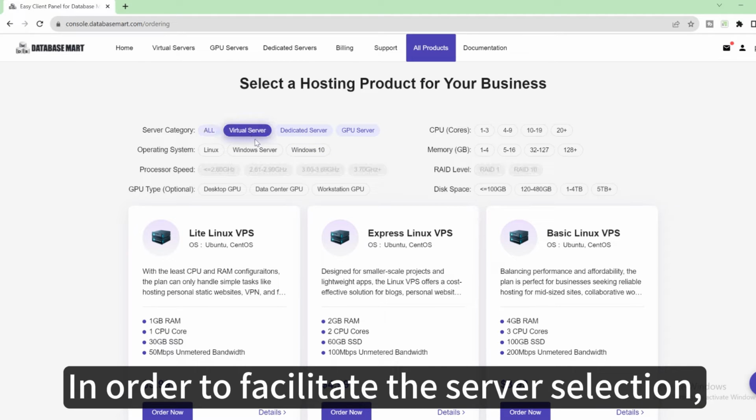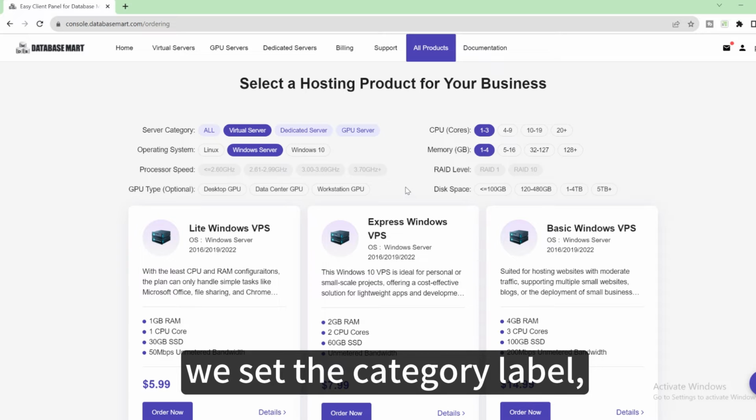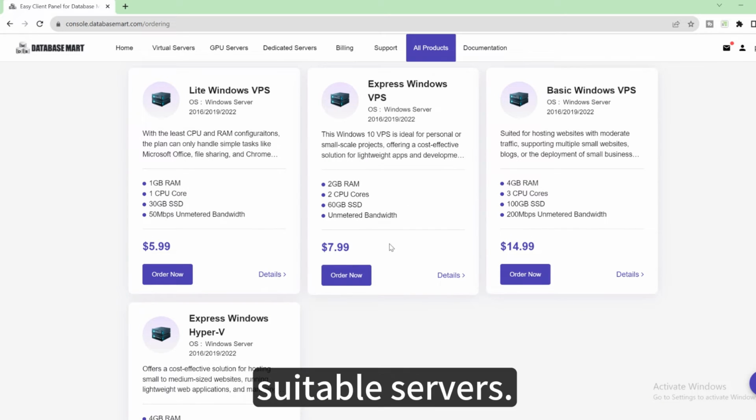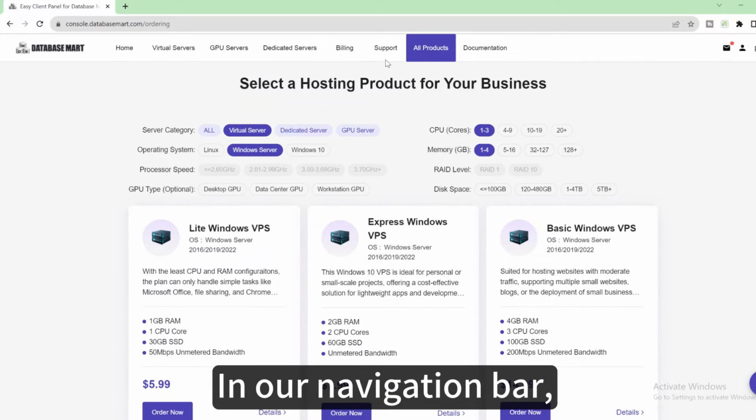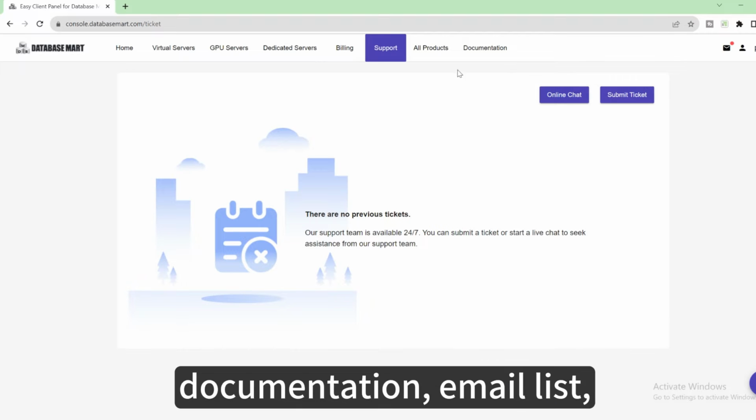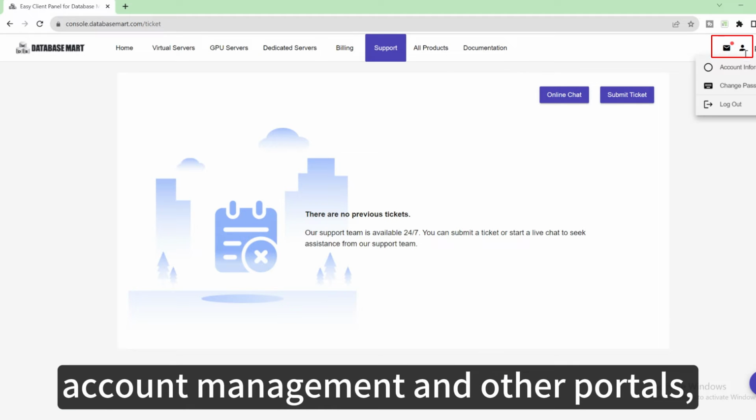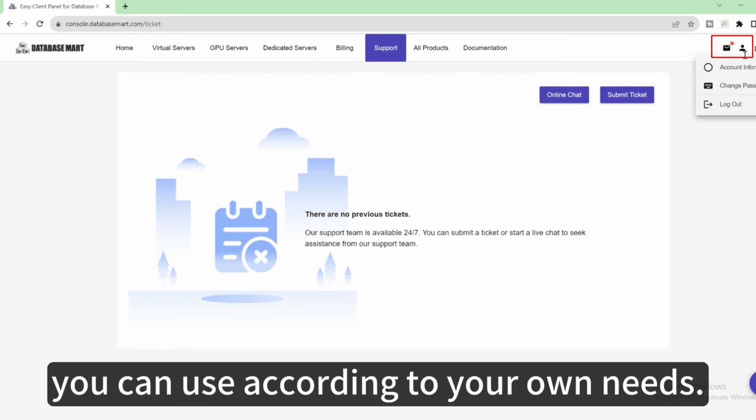In order to facilitate the server selection, we set the category label, and the system will recommend suitable servers. In our navigation bar, we also provide you with the support, documentation, email list, account management, and other portals you can use according to your own needs.